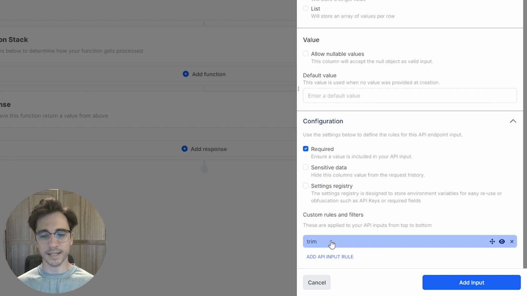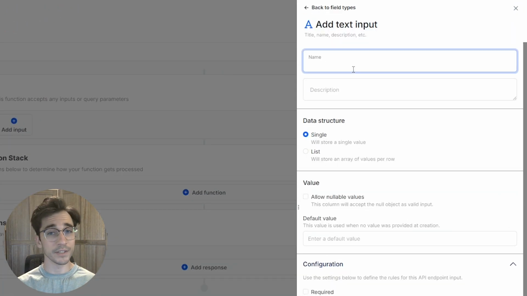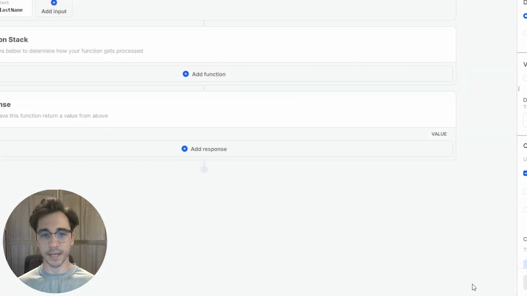We won't need to select that for our input, and we will keep that trim filter active so we just get rid of any of that white space. We'll add a new text input, and we'll call this last name, and we'll keep the values the same.